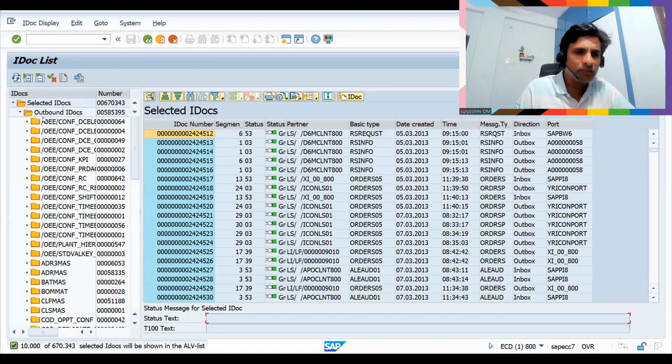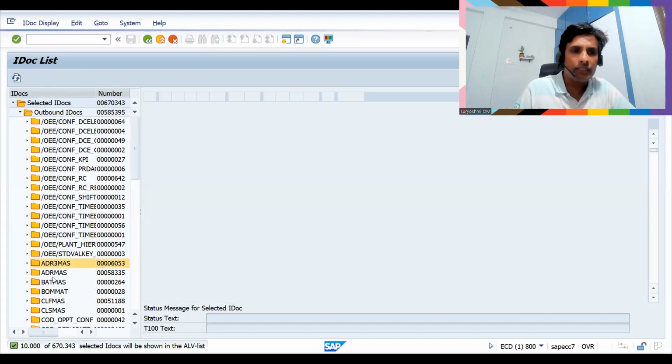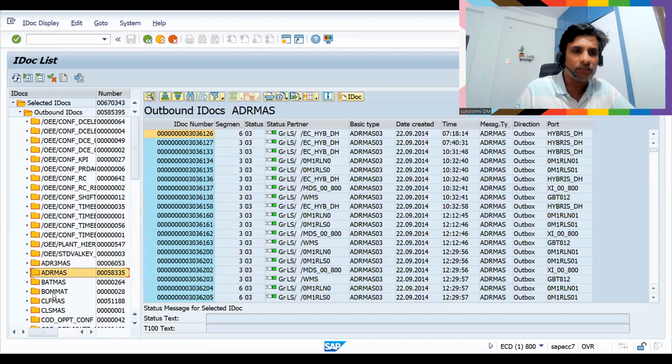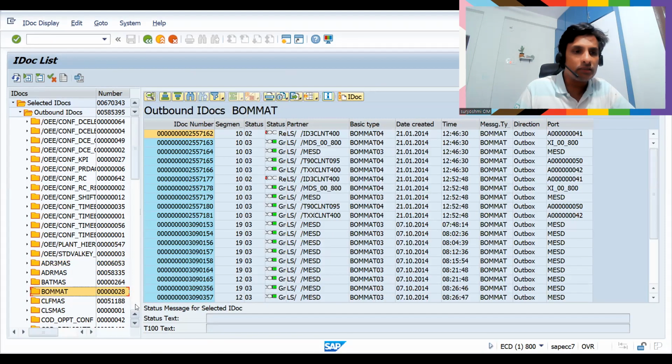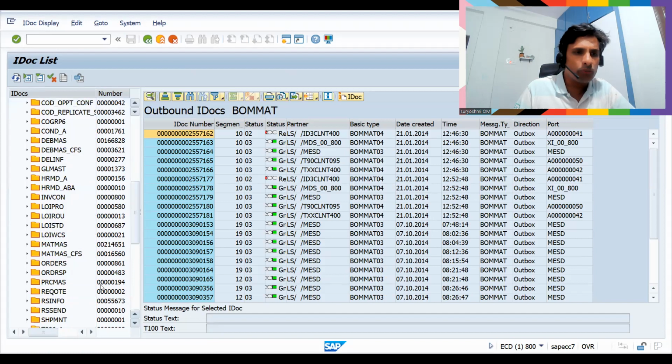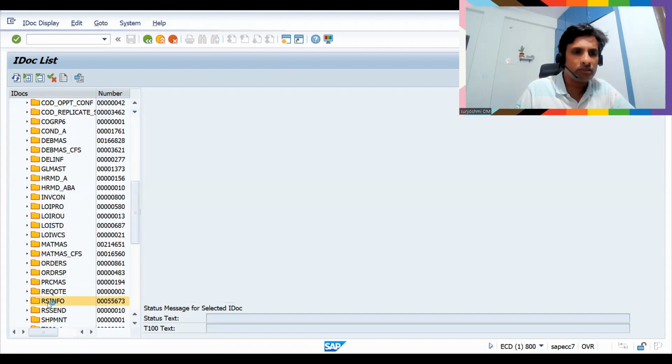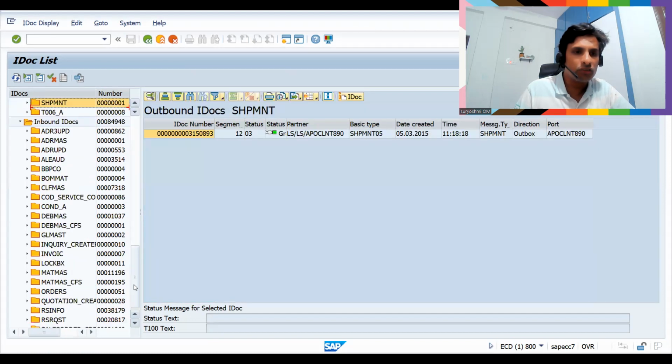If you look here, these are the different kinds of folders. This is for addresses someone has created. This is BOMAT, for your BOM materials, and like that, so many. This is for shipment. Like that, you can see so many. And this is for invoice.